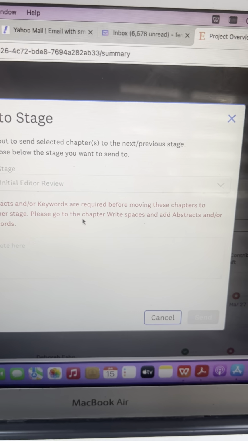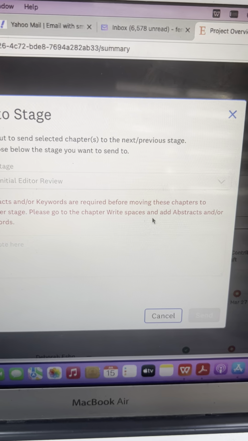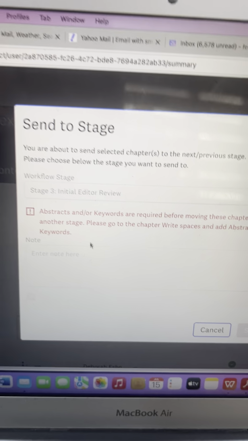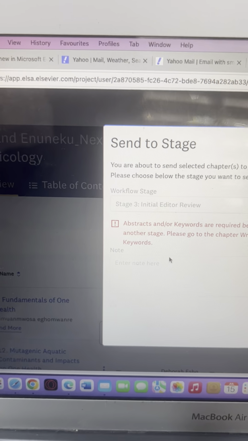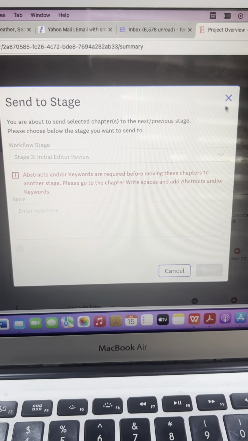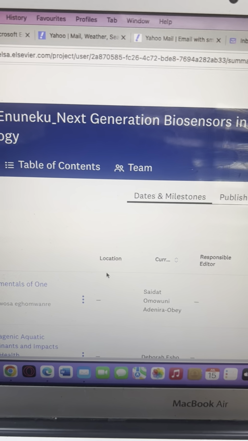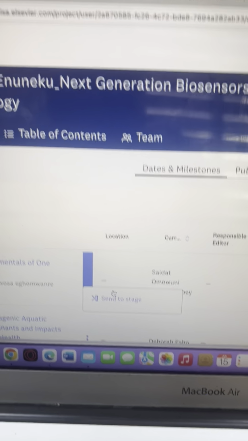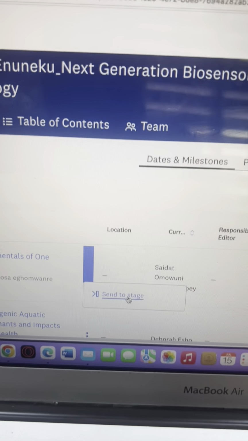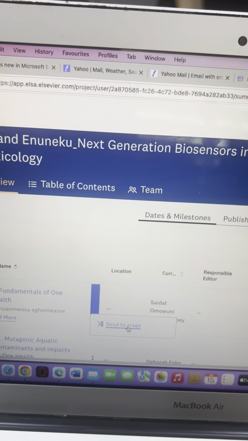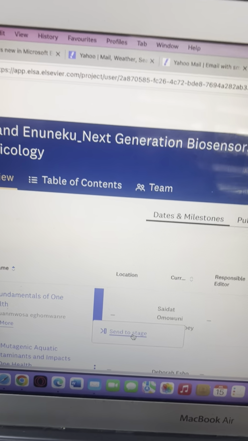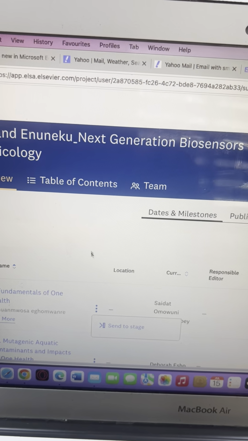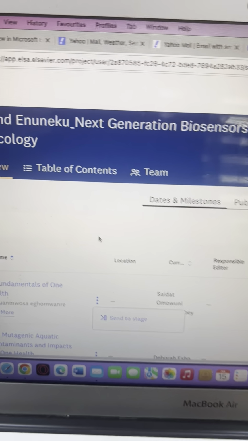Okay, so please go to the chapter workspaces and add abstract and keywords. Once abstract and keywords have been added and saved on that initial page that I showed you, you'll be able to progress here. So always remember that once you are done and you exit that page, you come and click these three buttons here and you send it, you submit it. This is where you can submit it to the next stage. And then once it passes the editor and proceeds to yet the next stage, you will be able to see, and all participants can interface on this platform.